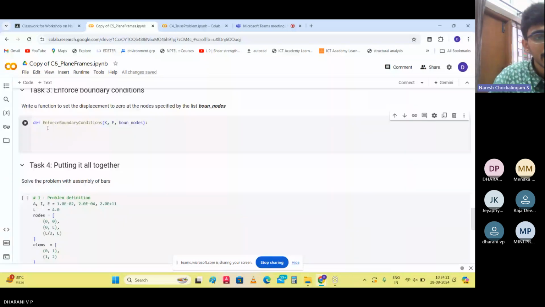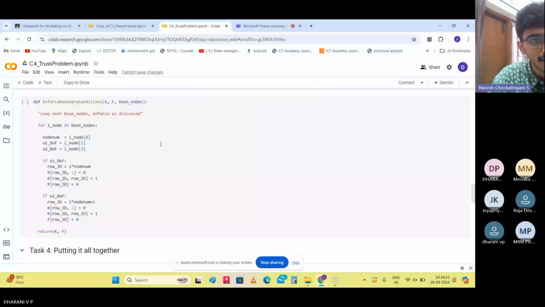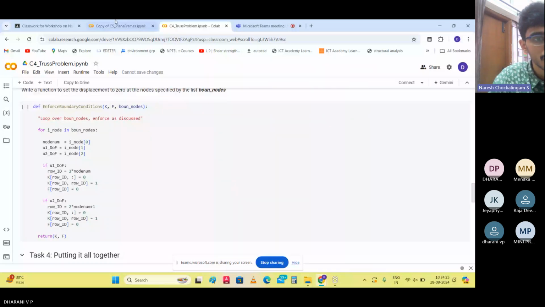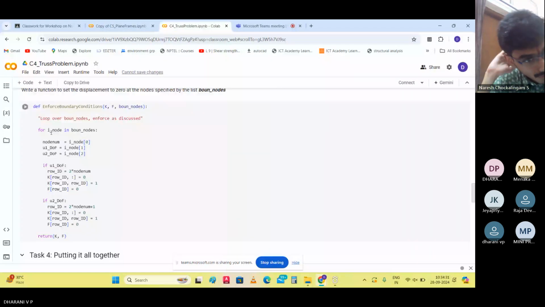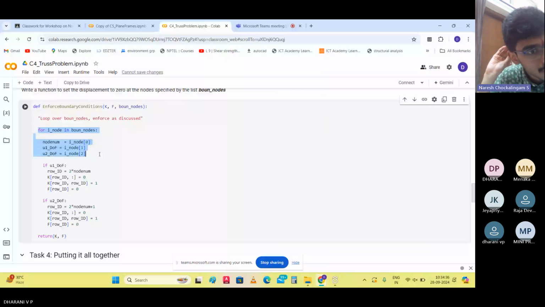So what are we doing right now? For the first loop, it will be the same: for i node in bound nodes. You can write that. You're going to every node in bound nodes. You don't need to copy the other two lines. Just say first one, for i node in bound nodes.